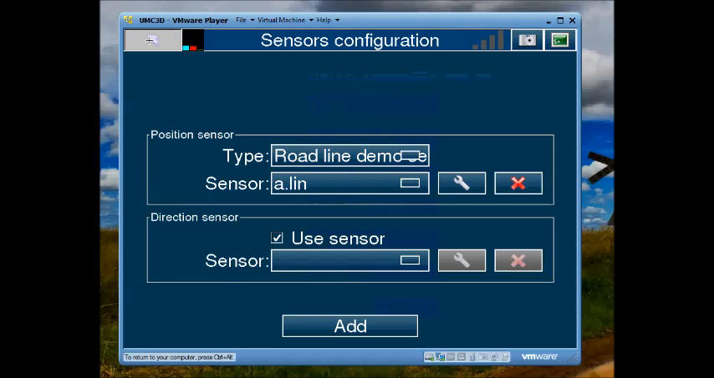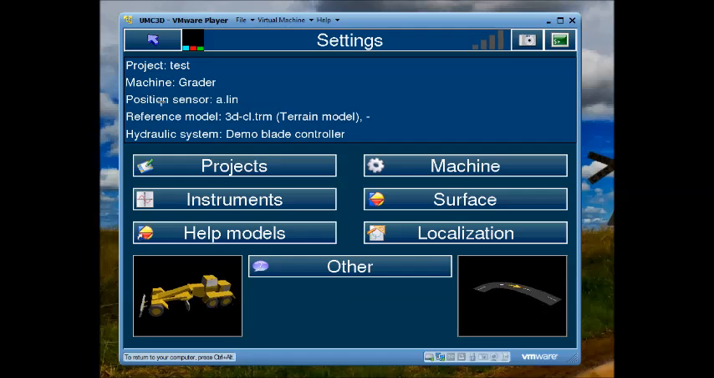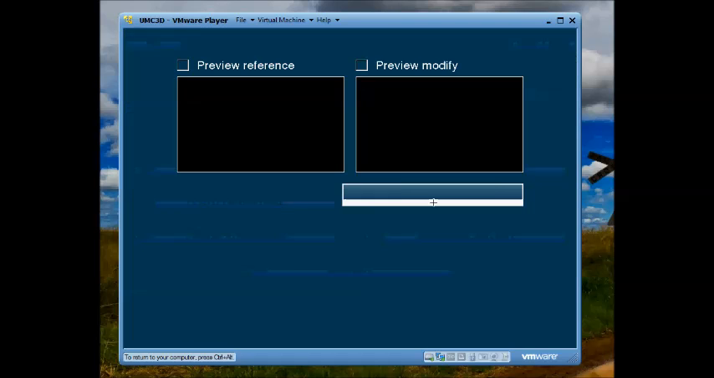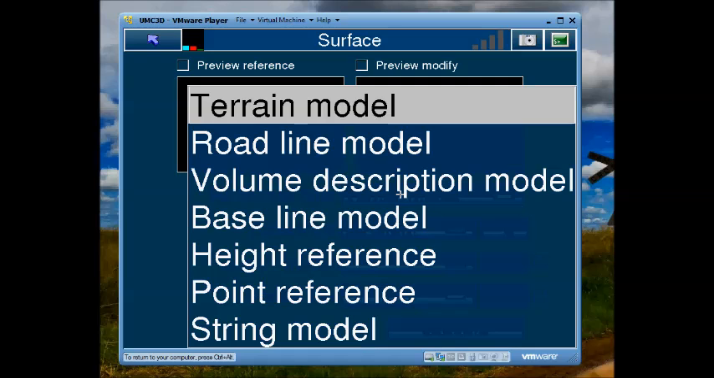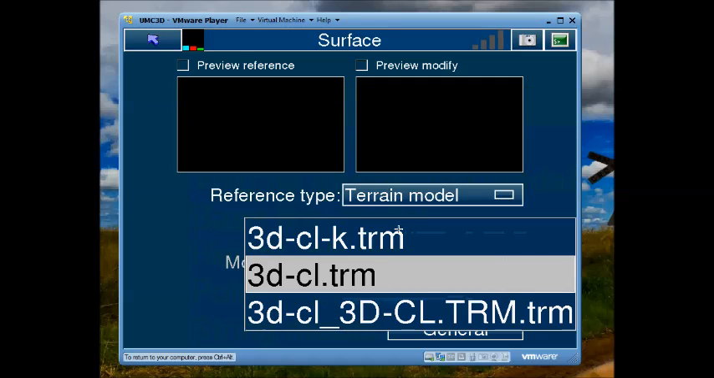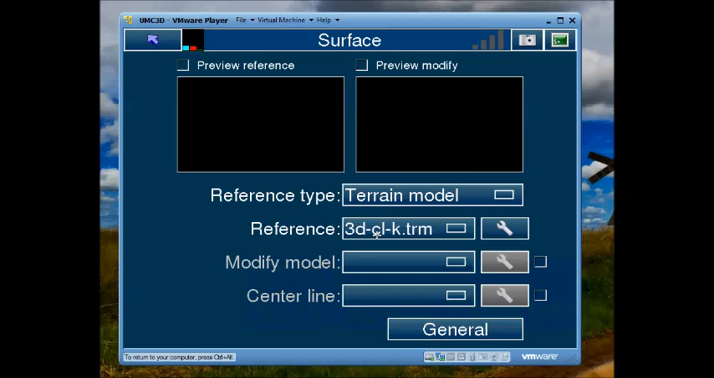Back again. So now you can see I have a positioning sensor called A.LIN, and now I have a 3D line, a 3D TRM already, but if I don't want to use this model, or if I don't have anything here, then I need to go into the surface settings. And here I pick what kind of model I want to compare. In this case I use a terrain model. I have 3 different ones to select, but I will pick the 3DCL.TRM. Up here I can add a preview so I can see the whole design. This is the design I will be working with.